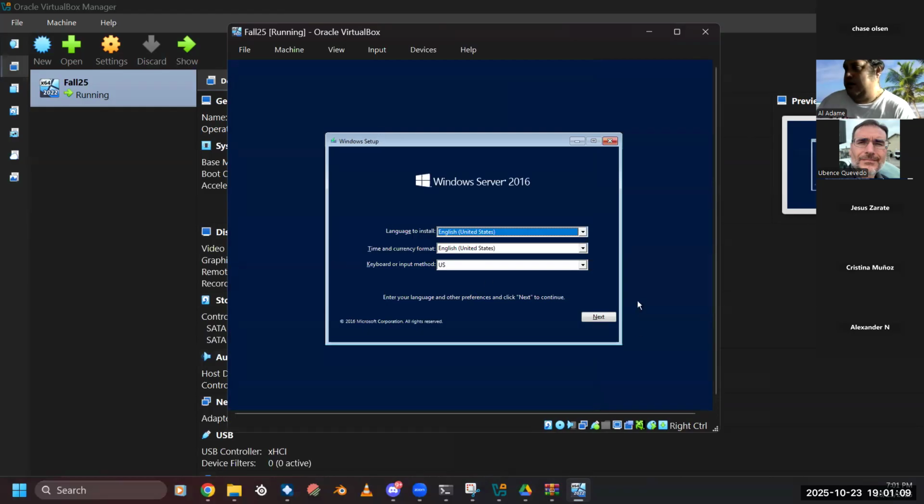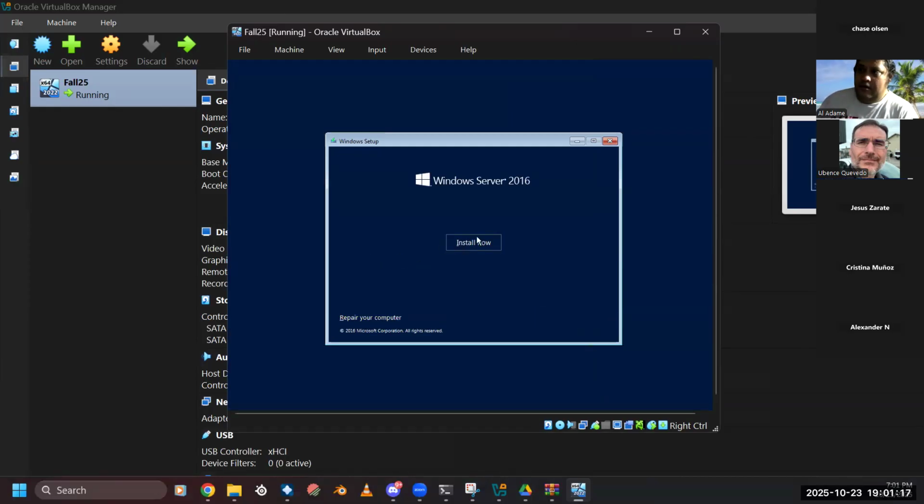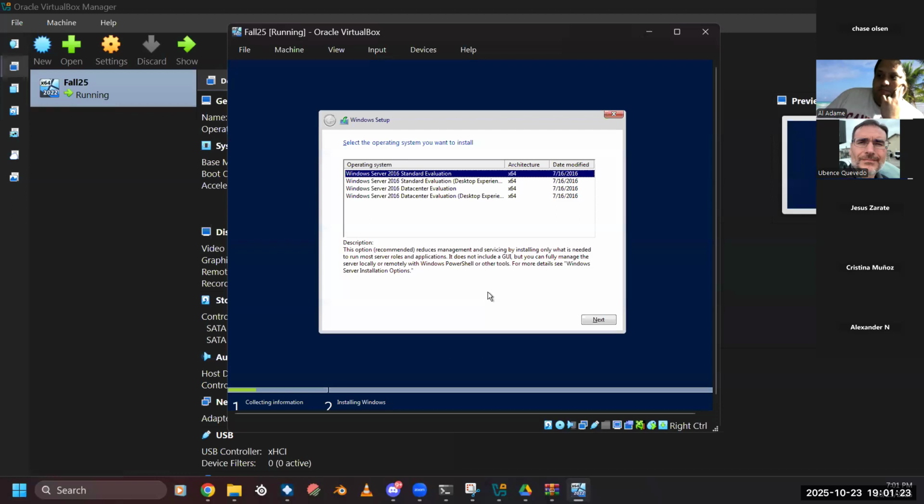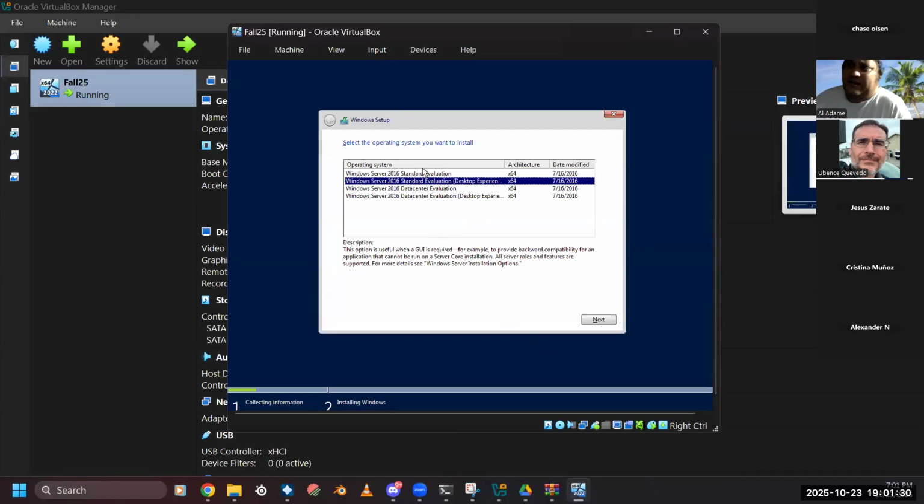I apologize, guys. So then when you're here, you're going to hit next. If you install Windows, this will look very familiar. This is what it looks like. So I hit next. Install now, because I don't really have a machine I'm putting this on, right? So it's just installing. There we go. So I want the desktop experience because I want the GUI. Standard. If not, I think standard should work, so I would just pick it.